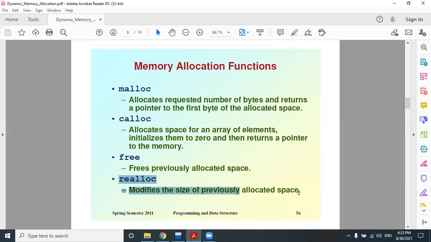And the last function is realloc. Realloc function does not have a big use. Sometimes we may use it, suppose if you want to modify the size of the previously allocated space. Suppose you have given the size in malloc, suppose 20 bytes. Now you have to resize that previously allocated memory space. Suppose you want to increase the size of the previously allocated memory space, you can do it with the help of realloc. Realloc means reallocation.